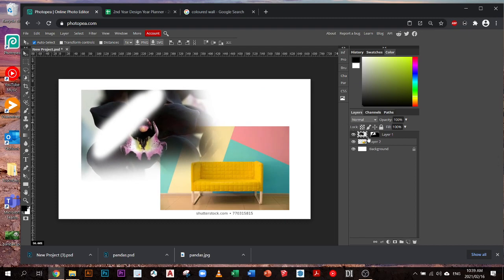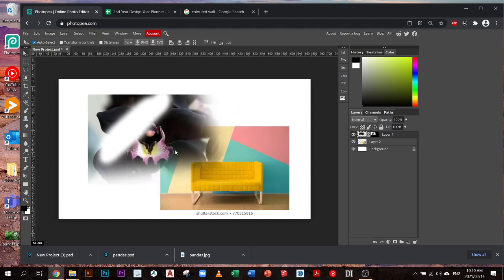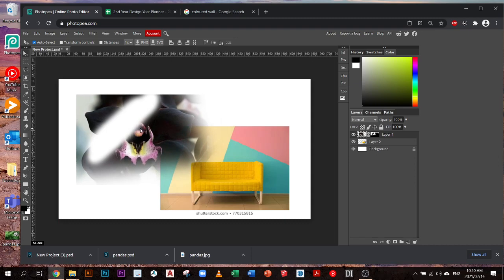And if I turn that chain link back on by just clicking the empty space between these 2 little thumbnails, now the mask moves with the layer. So this will come in useful at different junctures in your life. Okay, so there we go. That's a little bit about masks, and you can add a vector mask to this as well.